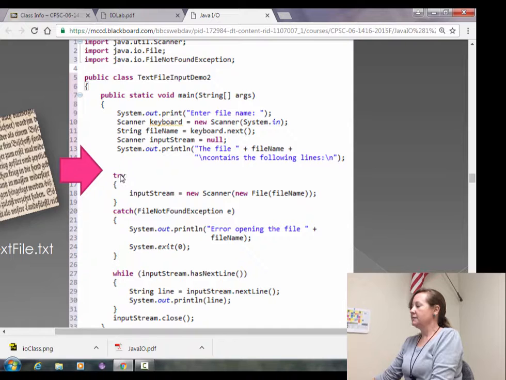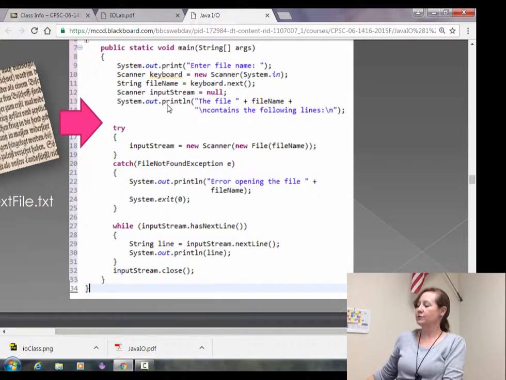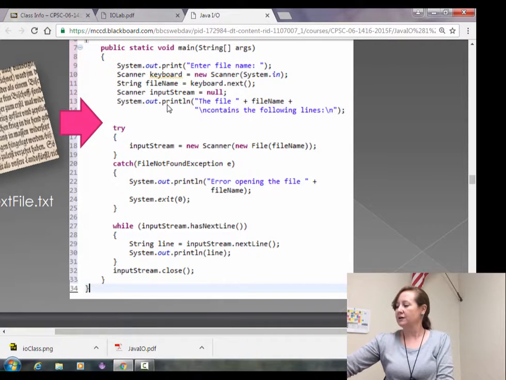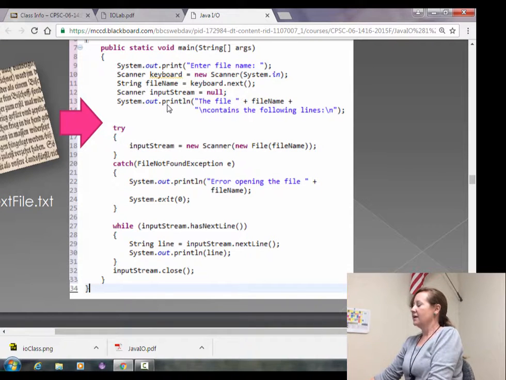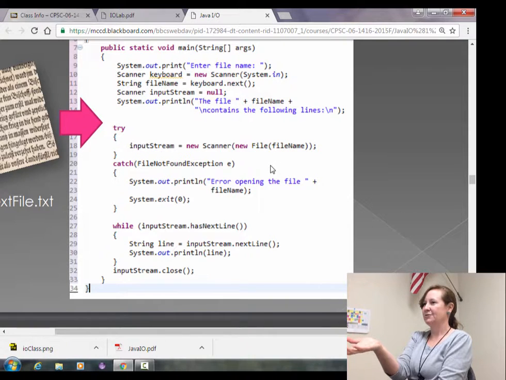But what we're going to have is something called a try-catch block. So in Java, Java is a very safe language, meaning that if you do something wrong, it will yell at you and not let you do those things that are wrong. Okay? And when we try to read from a file, what are some things that could go wrong? What do you think some things could go wrong? What if the file wasn't there?